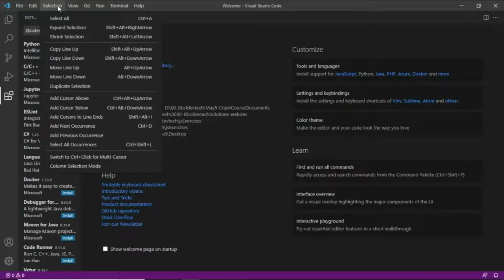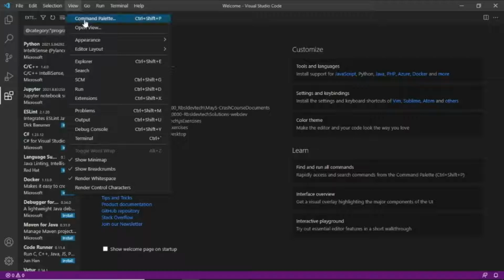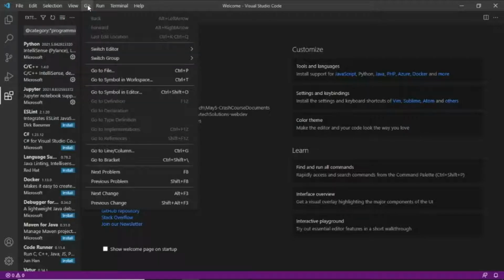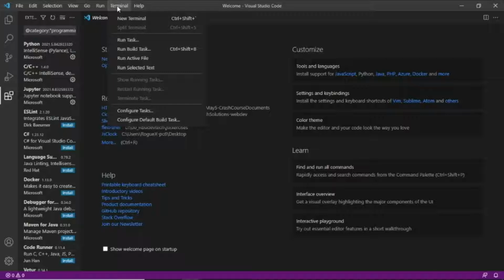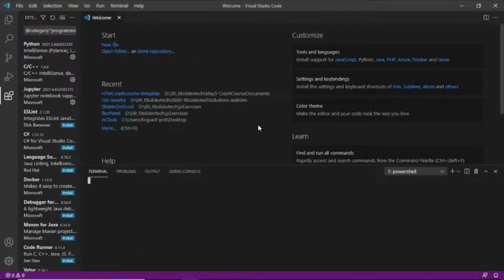We have selections here. We have the view tab here for you to check the command palette. We have open view here. We have the go command tab. We have the run tab for starting debugging. One of the most useful tabs that I would suggest you familiarize yourself with is the terminal.